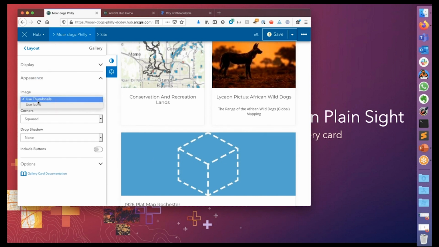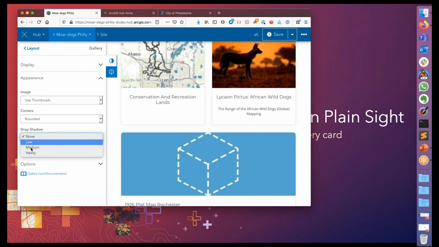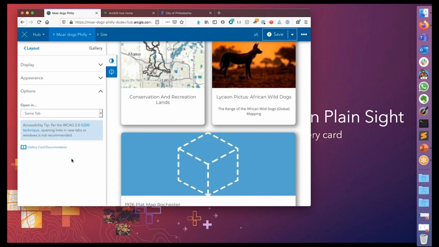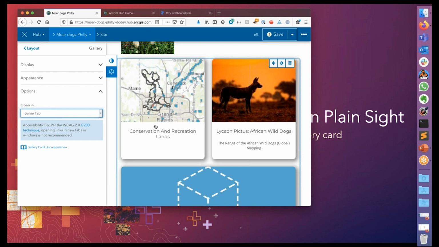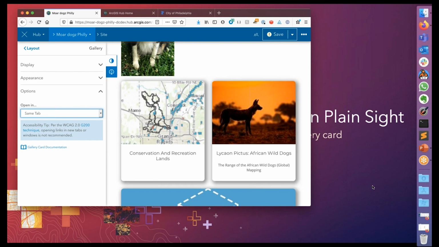I have some control over appearances. I can change if they're using icons versus thumbnails. I can change if it's square or rounded. I can add a drop shadow if I think that adds to my site. And I can control if they're open in the same tab or in a new tab. But what's great about this is if I have shared content with a small subset of users and they're authenticated and logged in, they will see the content that has been shared to them. But if an anonymous user is accessing the site, they're not going to see that content unless it's also shared publicly. The cards themselves are dynamically rendered based on sharing access. So it's a really great way. You can use one page to provide access to content for a wide variety of users. That's what we call hiding in plain sight.